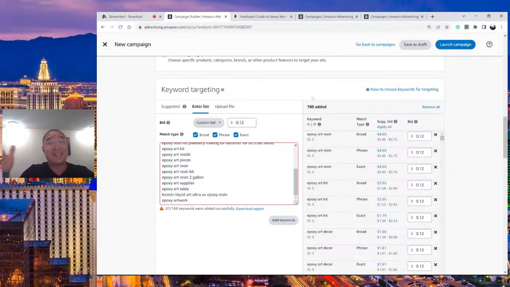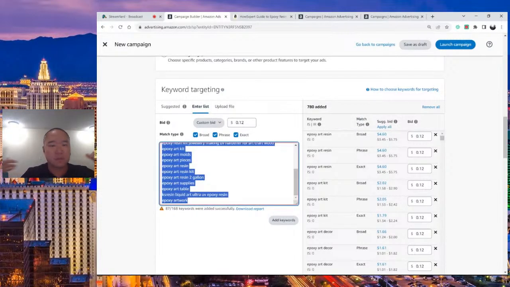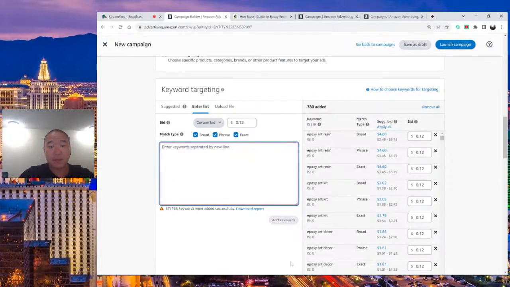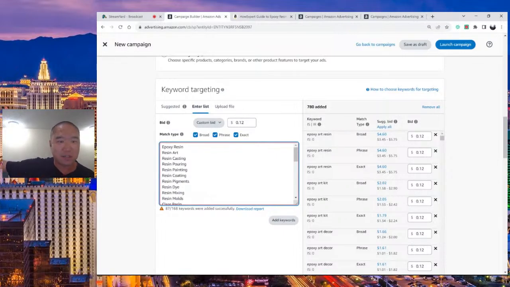How much? 780. Okay. So here's my other idea. If you are a user of ChatGPT, you can ask, give me some keywords associated with the keyword. I got 35 keywords from them just now. Boom. The keyword research help from ChatGPT.